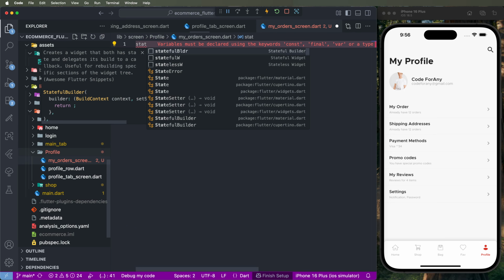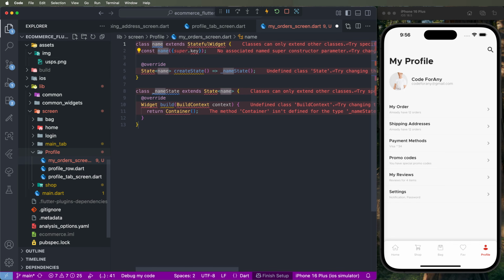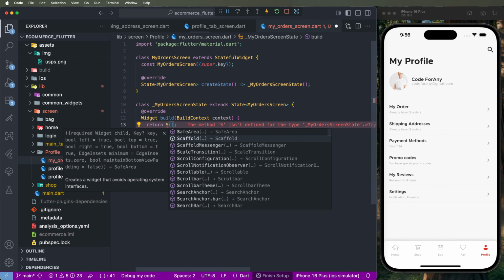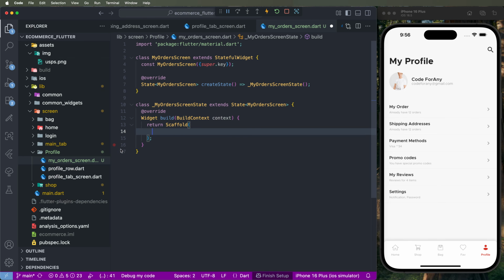Now create a stateful widget. Give it the name OrdersScreen and import the material dependency. Create the scaffold. Set the app bar.